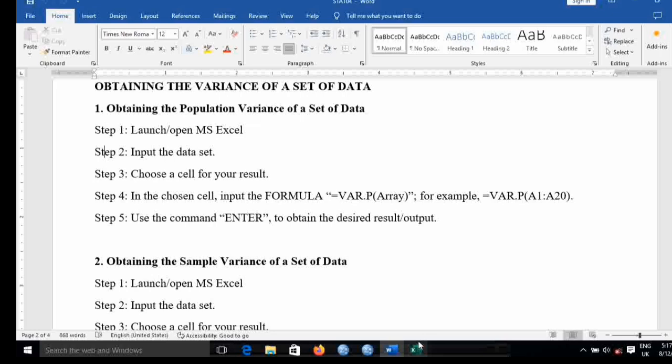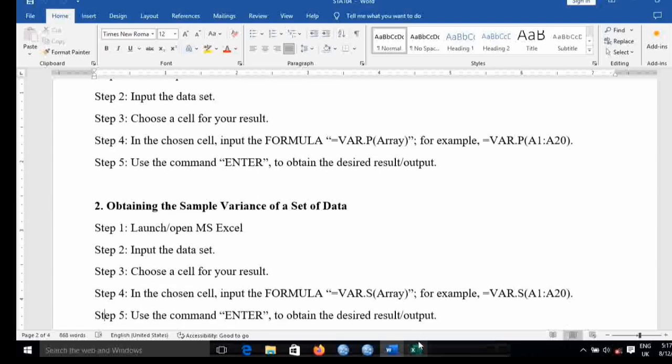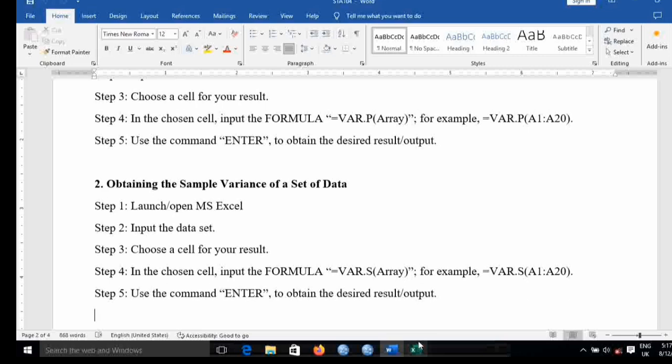In step 2, you input the data set. In step 3, you choose a cell for your result. In step 4, you input the formula, and thereafter in step 5, you press enter. And you do the same. The only difference between the sample variance and the population variance is the formula. The formula for the population variance is equal to VAR.P in bracket array, while the formula for the sample variance is equal to VAR.S in bracket array.